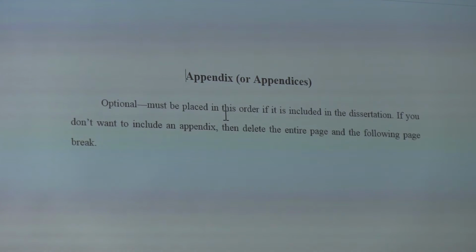You can call it appendices if you have more than one, and then appendix 1 or appendix A, then appendix 2 or appendix B, whatever you want. And as far as what goes in there, it can be just about anything. People use it to show off the raw data that they got or sample questionnaires that they gave to people, or pretty much anything.